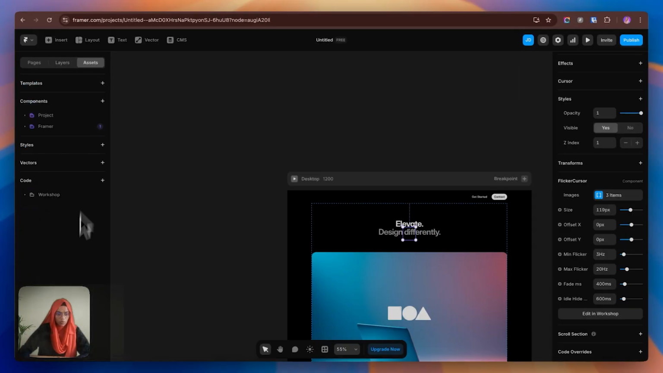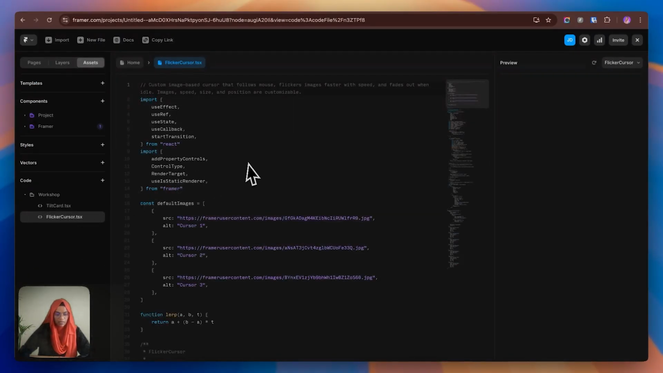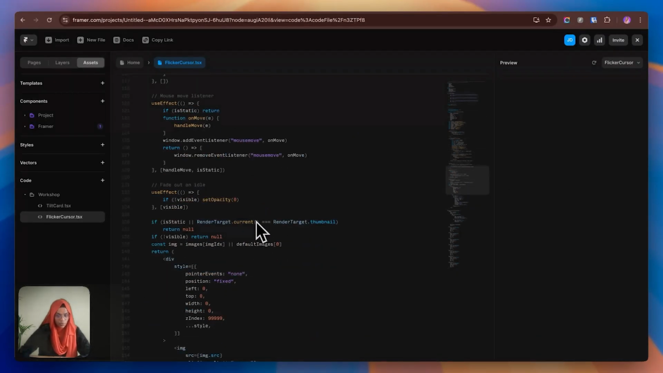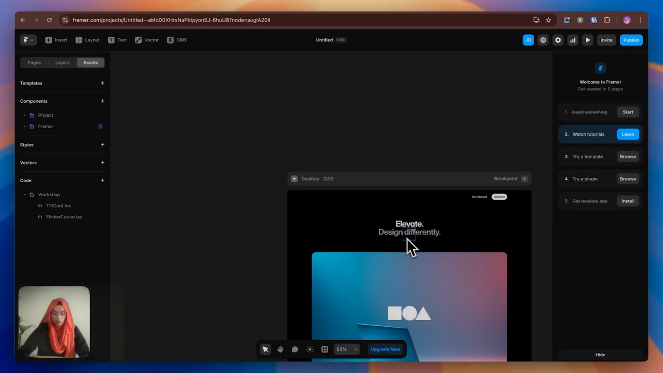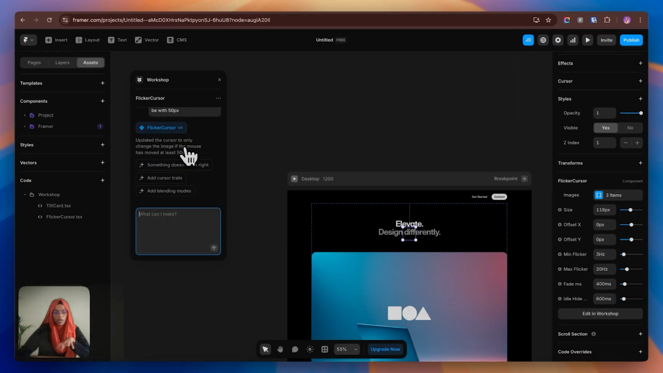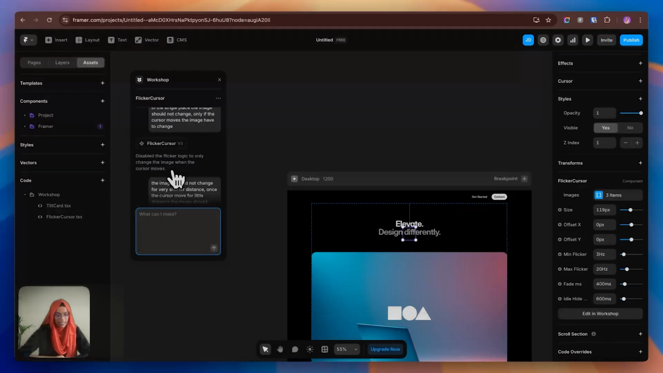Even if you want the code, you can go to the assets in the Workshop. You can find the code here. And if you want to make changes, you can directly do them in the code. A bigger thing is, if I go to Edit in Workshop, you can find the history of that component: all the prompts we have given, and all the updates done by the Workshop can be found here. And if we don't like the current version, if you wish to move to the previous version, you can click here.